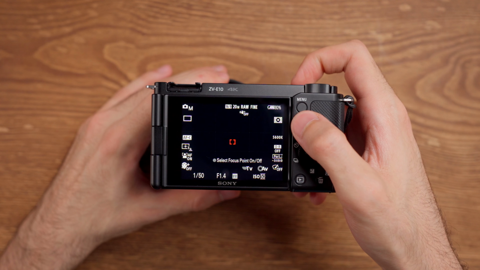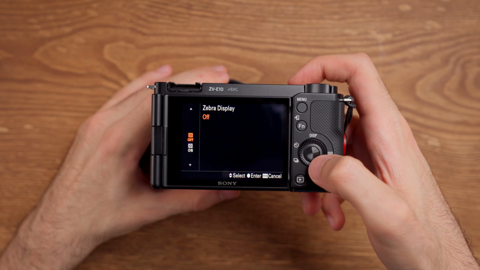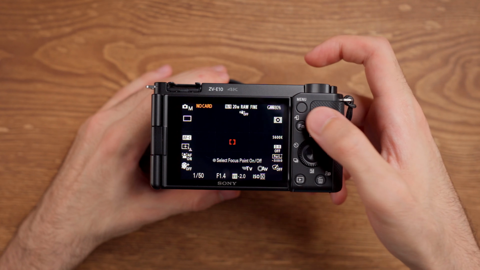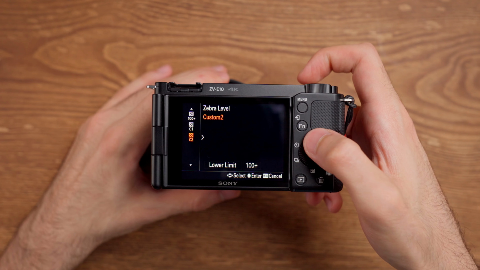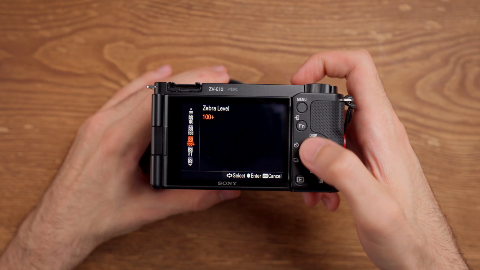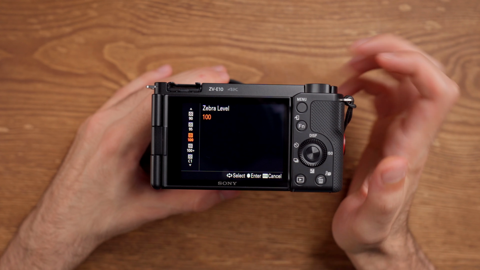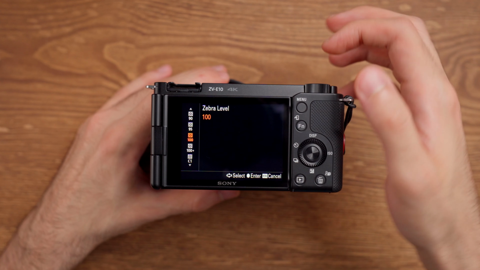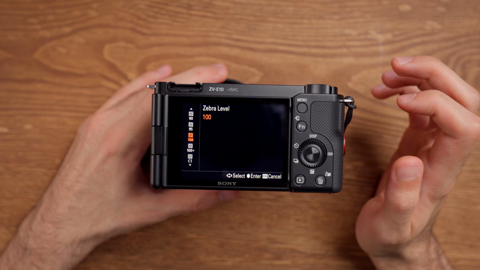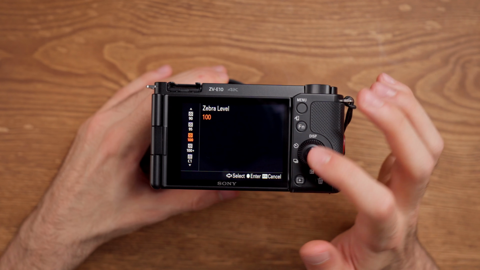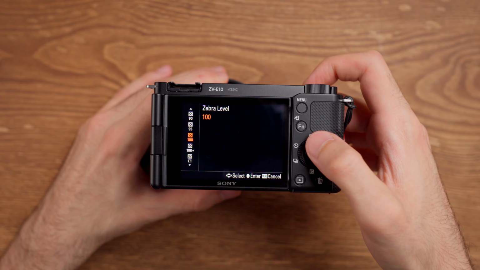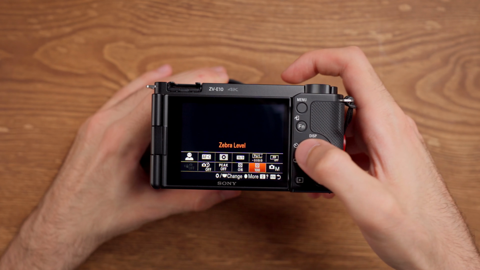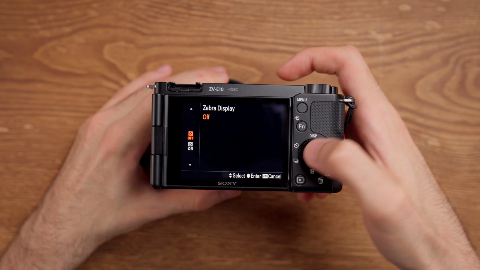You can use this in order to set your zebra and zebra level to see if you have any overexposed part in your photo. For example, you can set it on 100, and then when you are shooting photos, if you see any part which is 100, you will understand that your highlights are blown out, which is a really good option in Sony cameras. I will turn this off.